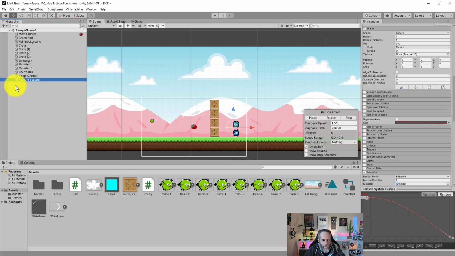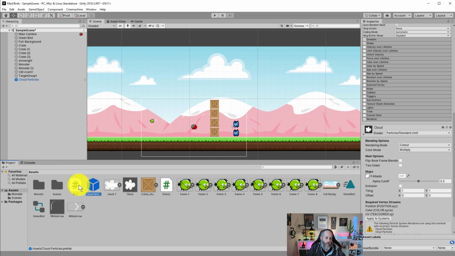First, we're going to rename this. Instead of particle system, I'm going to call this cloud particles. That's just F2 to rename. And then we take our cloud particles object and we're going to drop it down into this gray area of our project view. So we take it and drop it in, and now it's called a prefab.